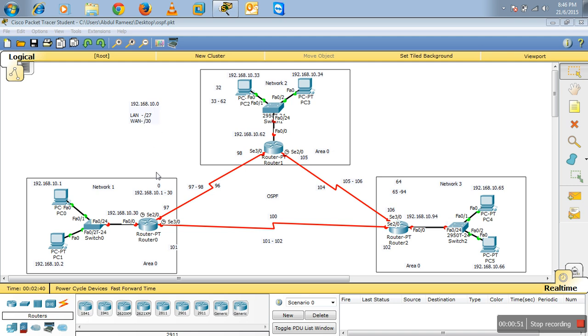According to /27 we can make 30 IP hosts for each network. For /30 we can make 2 IP hosts for each WAN network. I will explain. 192.168.10.1 to 30 IP addresses we can use for LAN. 31 is a broadcast address, we cannot use a broadcast address. So 32 is the network ID for network 2. 33 to 62 IP addresses we are going to use for LAN, and 63 is a broadcast address.